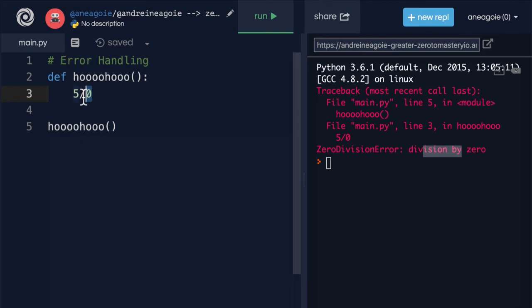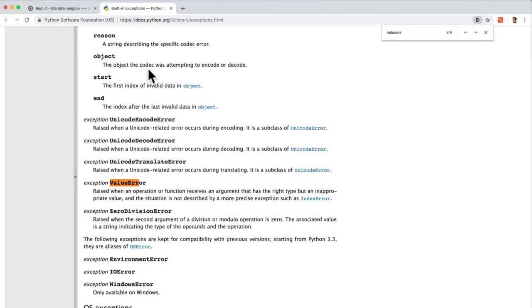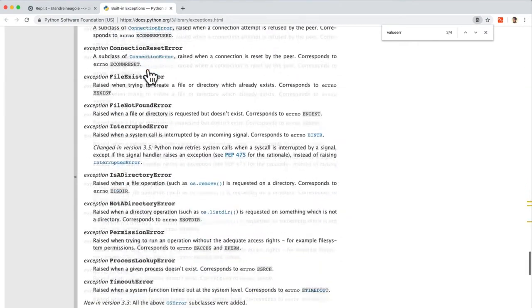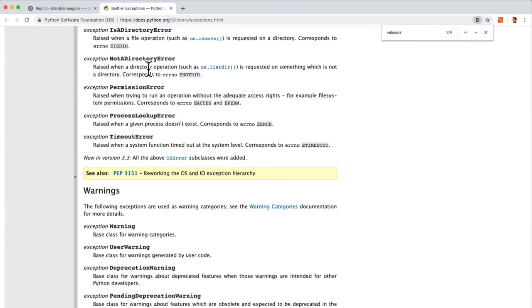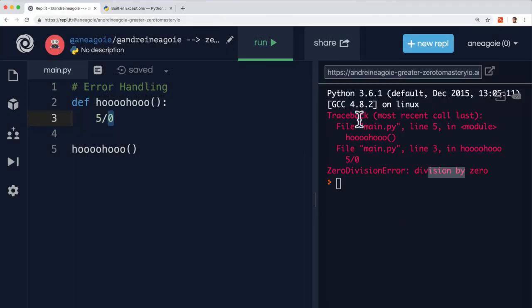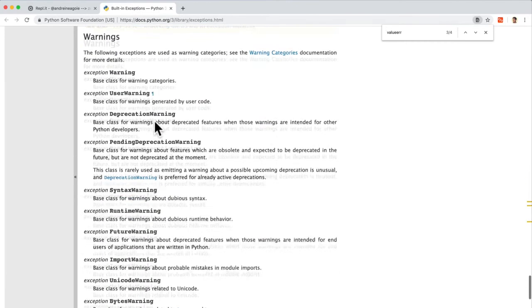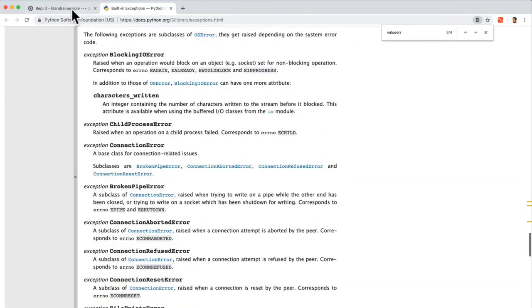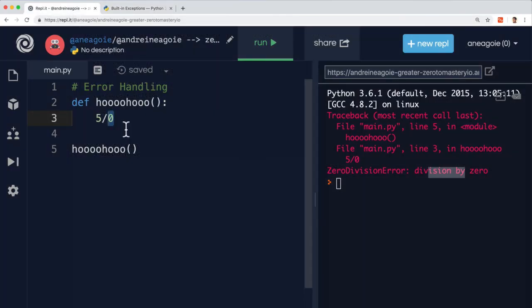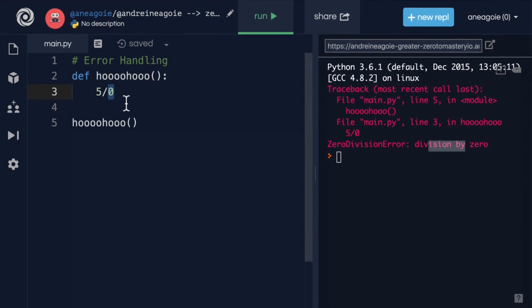So there's lots of errors or built-in exceptions in Python. Now, you don't have to memorize any of these. Most of the time, they'll come up in your program and you'll know what they mean. But you can always use this as a reference to read them. But the question you should be asking yourself is, how do we avoid these?